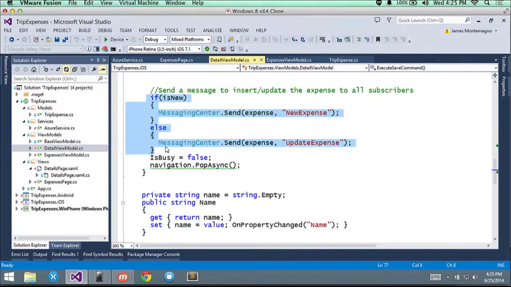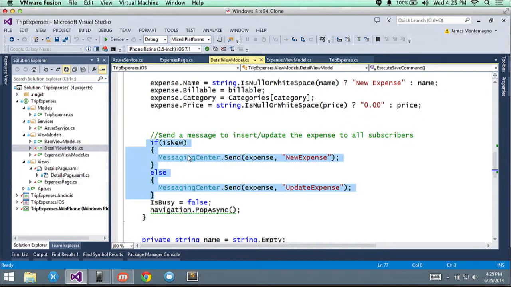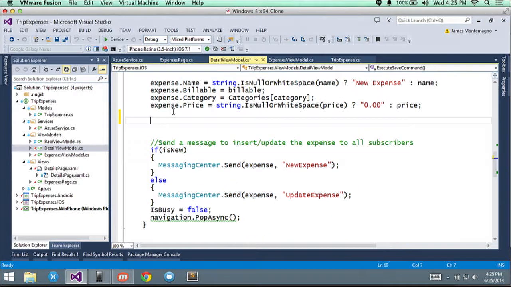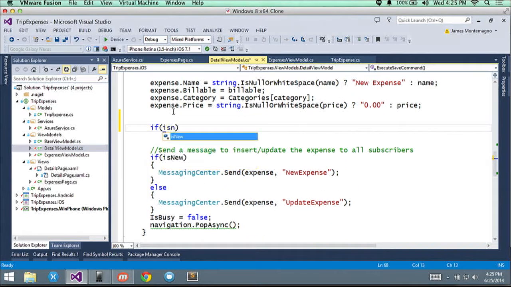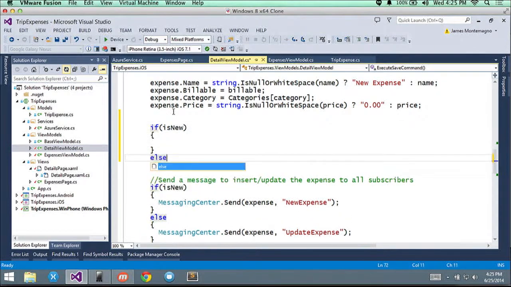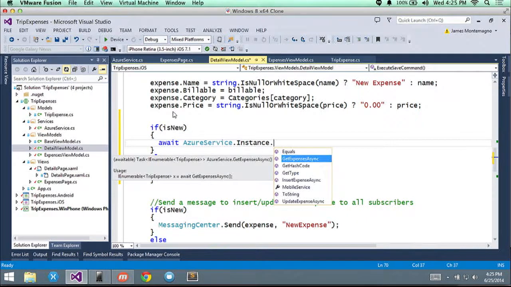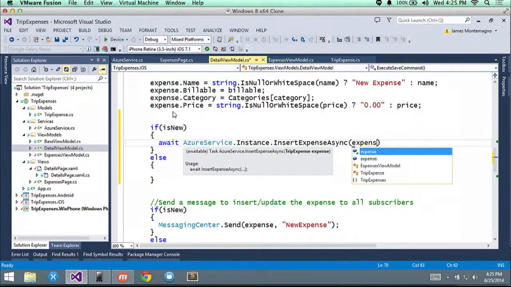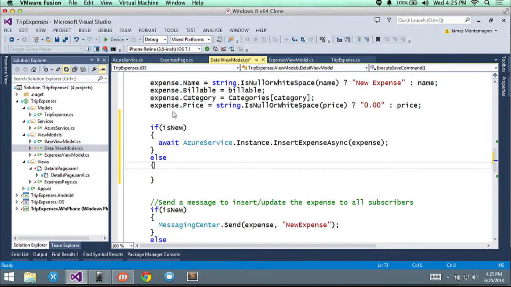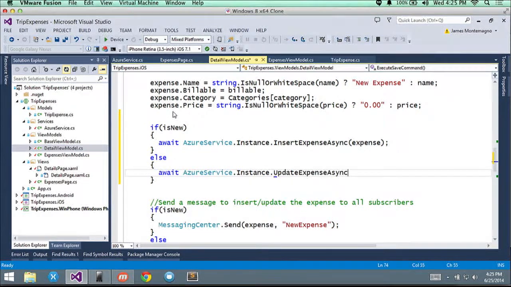Now in our detail view, I showed you that we were notifying our other view model to do that, but we also want to update Azure. So let's say if it's new, else, we'll put just a little if in here. We'll say await on our Azure service instance, if it's new, we want to insert the expense. So we'll pass the expense to it. Else, let's go ahead and await the Azure service instance update asynchronously. Perfect. So there's our code behind, literally 6 lines of code to put that in place.